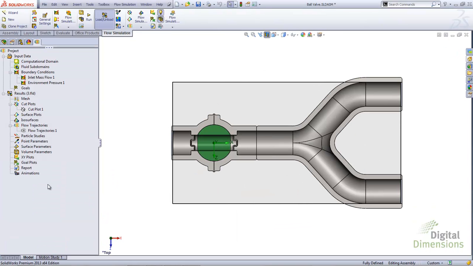In addition to qualitative data, we can also get quantitative information by using surface parameters. This will give us information about a specific surface within our study. We can also use point parameters, which will give us information on a specific node of calculation within our whole computational domain. And lastly, we can use XY plots. XY plots will allow us to take a sketch entity within the computational domain and sample and plot our data within a graph.